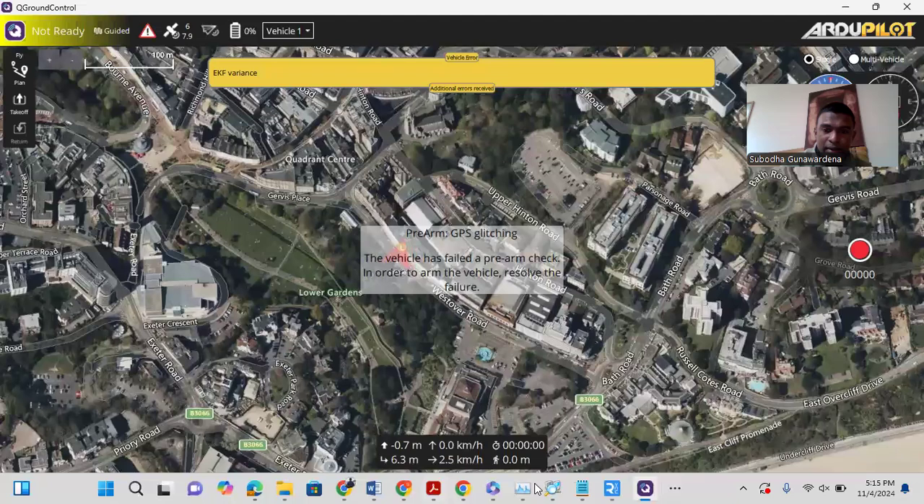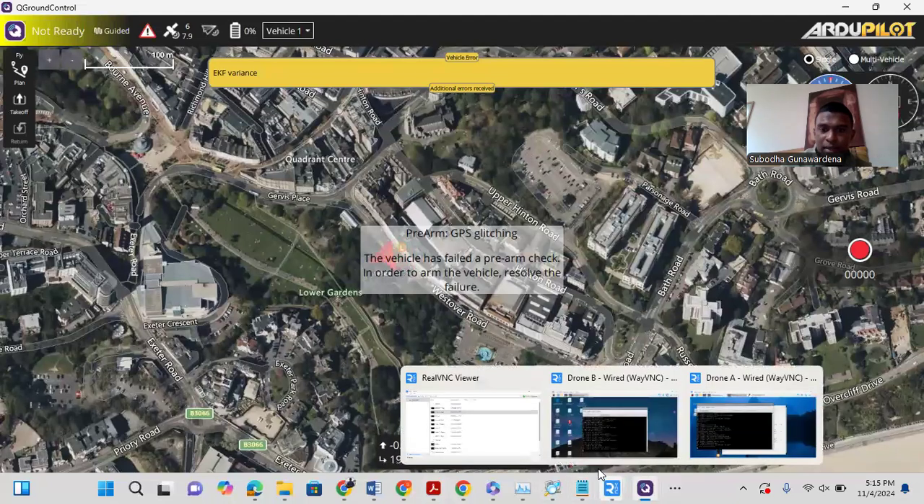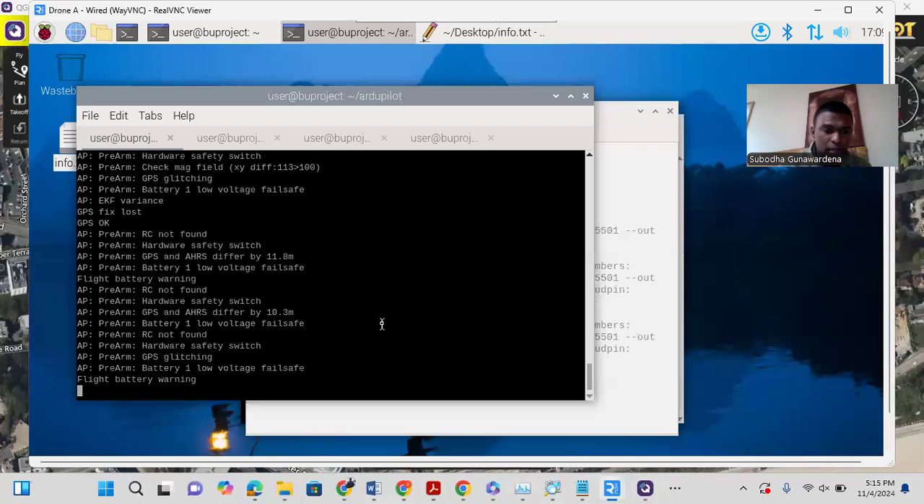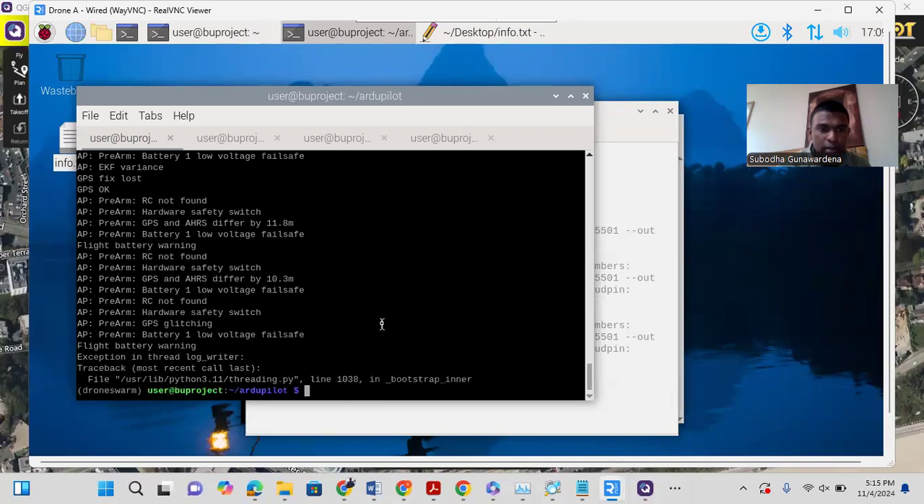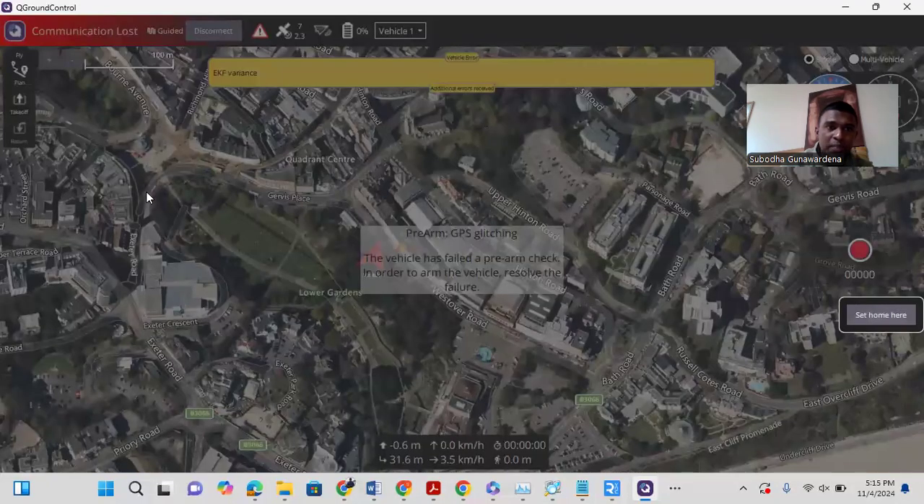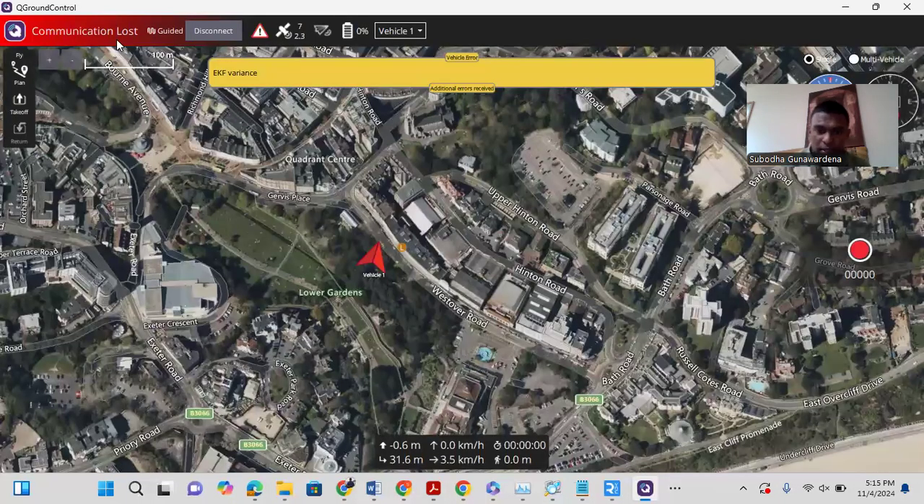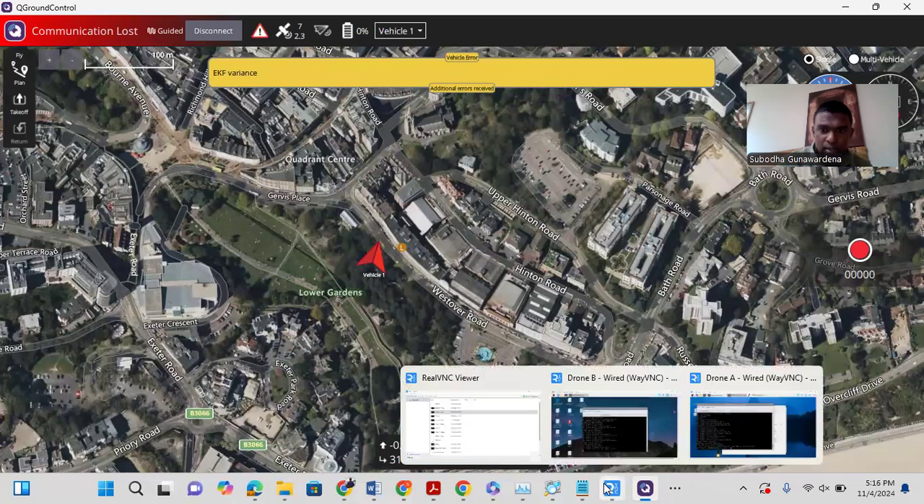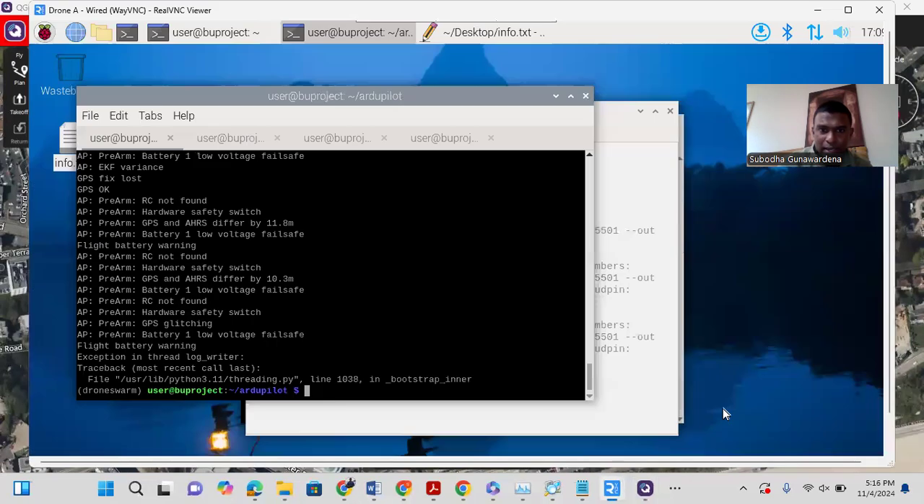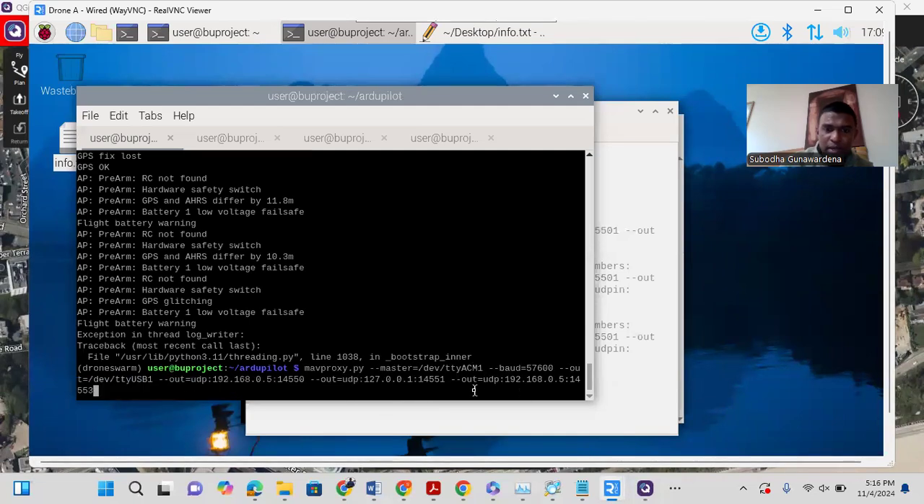Right now, if I disconnect this, you will see that it's going to get disconnected, right? So I'm going to stop my flight controller's connection. Right now, the flight controller's connection is stopped. If I go back to my ground station, you will see now the communication has been lost. Right, so I will run the flight controller back again.